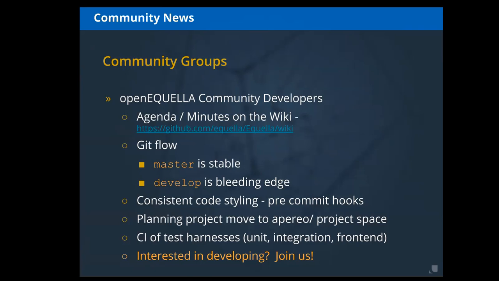We've also been working on getting towards a more consistent code styling. We as the community have installed pre-commit hooks to make sure that our Java, Scala, and our front-end code is more consistent. It helps, especially when there's a number of developers all creating pull requests with code changes, so there are less superfluous changes in there. We wanted to implement that.